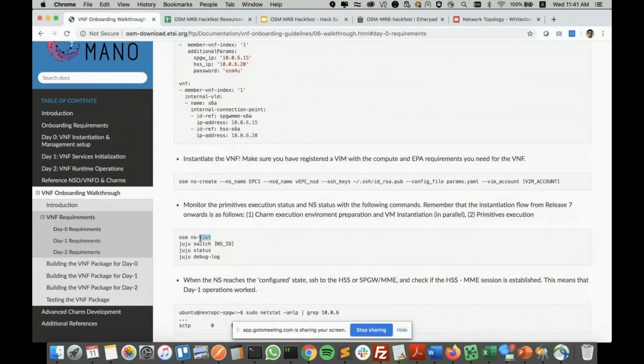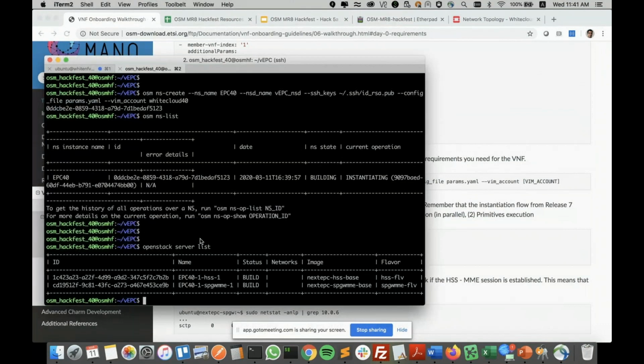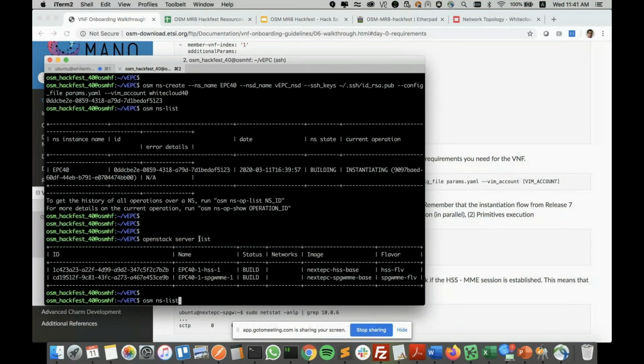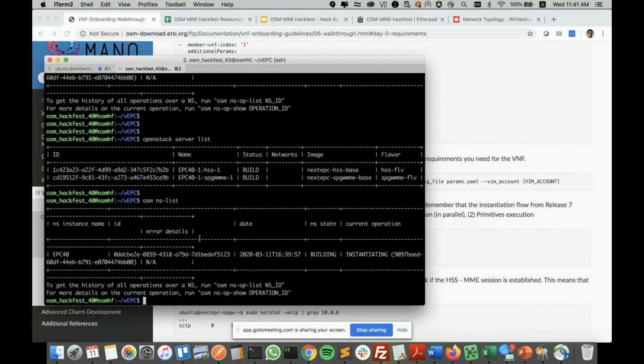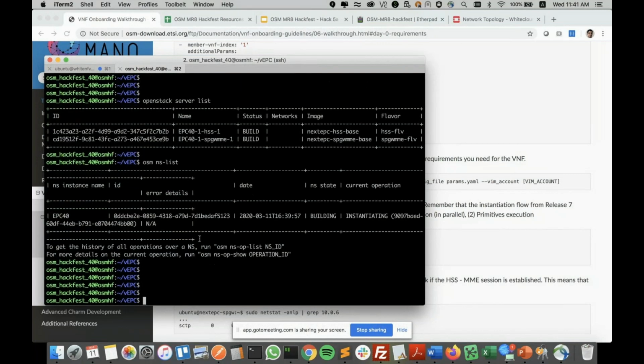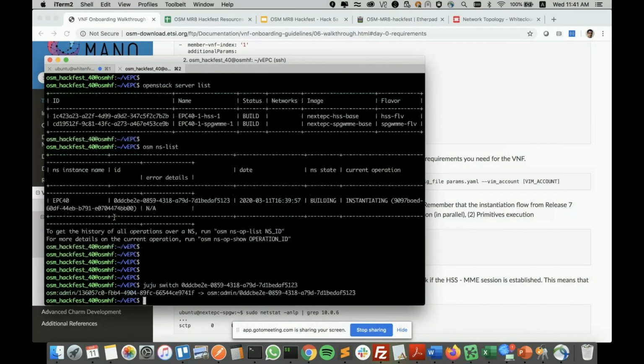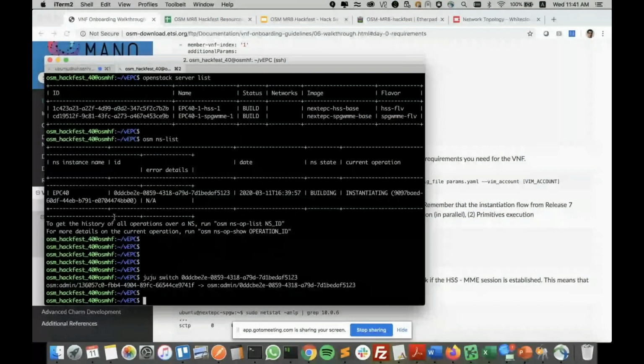But the virtual machines are instantiated. We have to see if the charms are ready, because it's still building, right? So it must be working the charms. So for monitoring the charms, we have to switch to the model of Juju that contains these charms, juju switch and the ID of the network service, and then run a juju status.